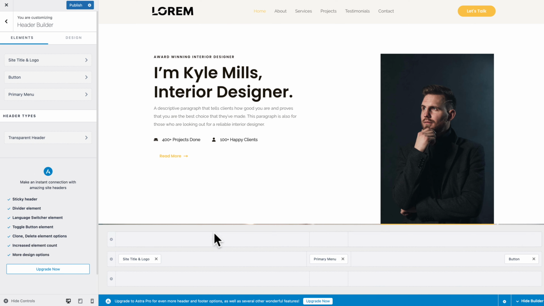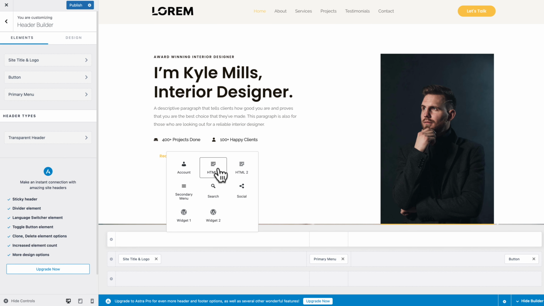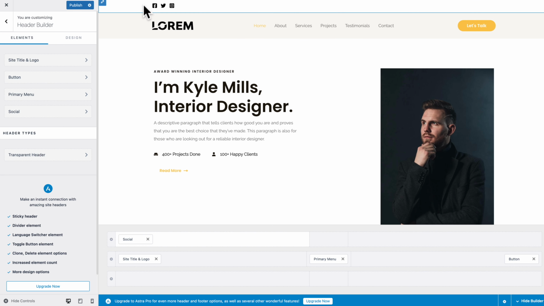But we're just getting started, because you could add more elements. So for example, let me click here on the plus sign, and as you can see, I have several widgets. I could add a link to the account, the secondary menu, or some HTML widgets, or even socials. So let me add socials. And there you go, our social icons right there.